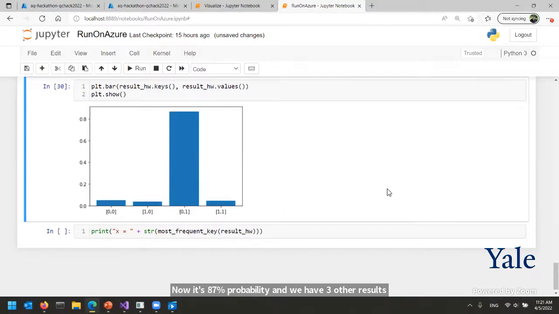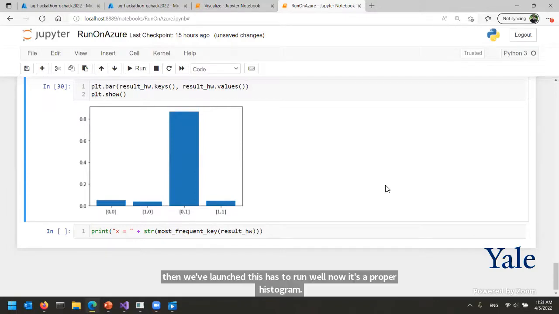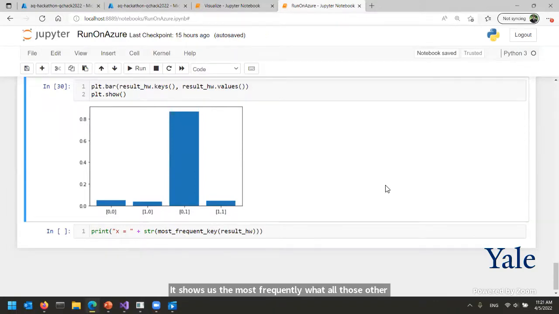And when we plot this histogram, well, now it's a proper histogram. It shows us the most frequent value, but also the other values. Those other values are results of noise. So you can see that we used a pretty shallow circuit, and the compiler probably optimized it to be even more shallow.